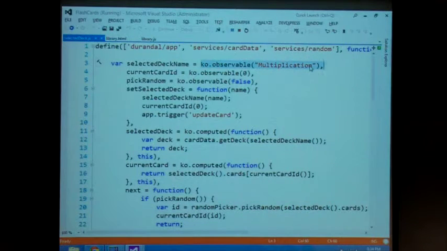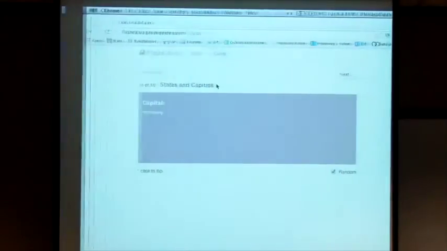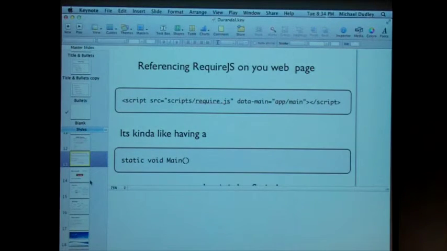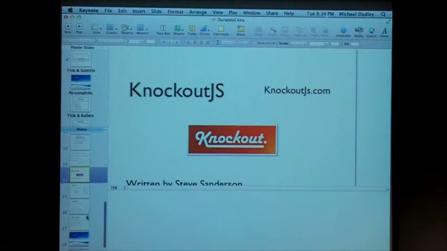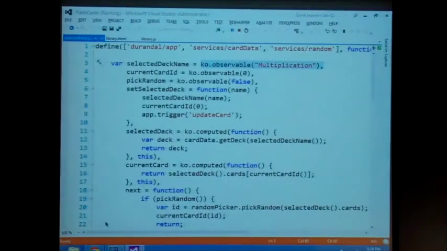Okay. Cool. Yeah. Knockout is deep. So go to their website. Check out their stuff. Let me find my slideshow again. There was the knockout slides. Skip that. Cool. Yeah, we don't have any more slides. So let's do the Durandal portion of this.